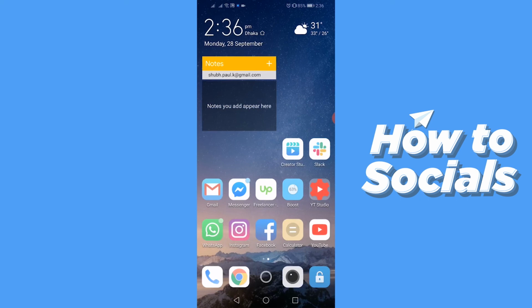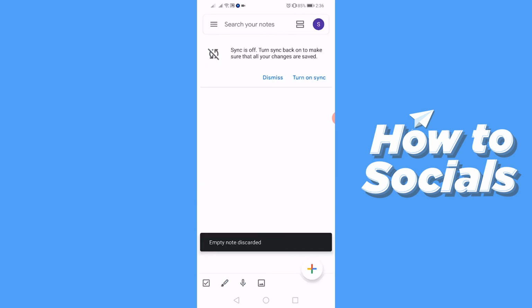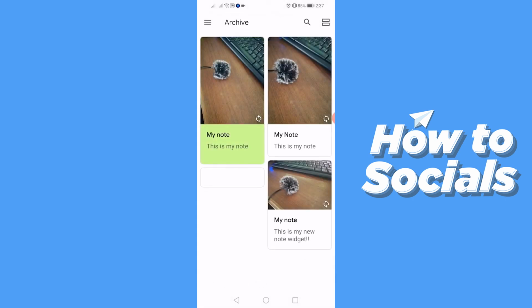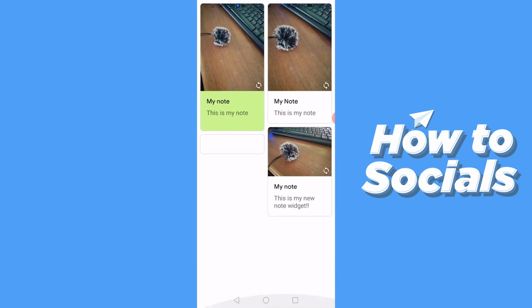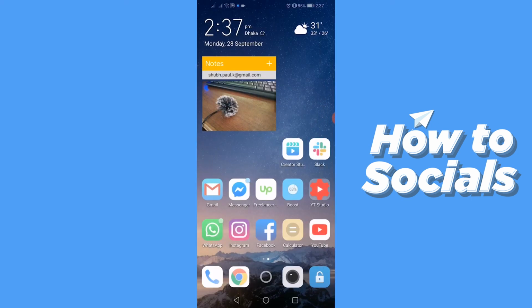and get back to home screen, and you'll see that no notes or photos are showing here just because I've archived it. I'll just tap on the notes again and go back and tap on three bars on top left corner. Now go to archive. You'll see all your archived notes here. Now select one and tap the pin icon at the top of the screen. And now go back to your home screen and you'll see the photo here.